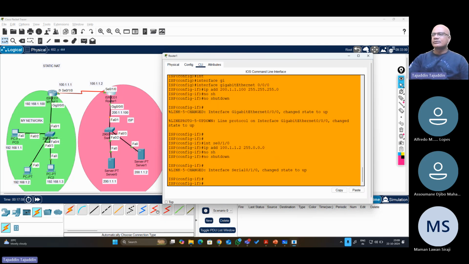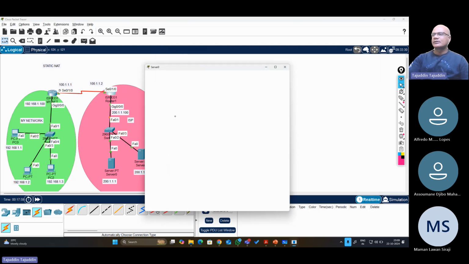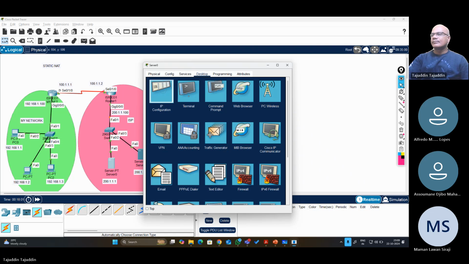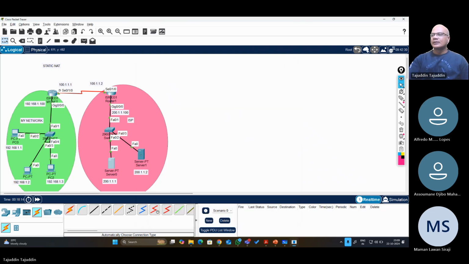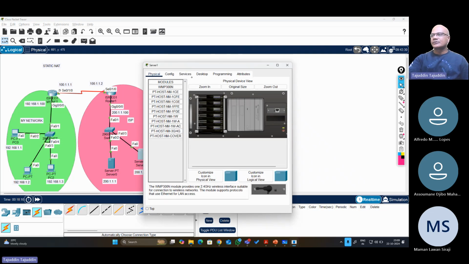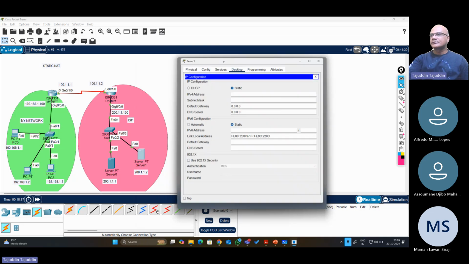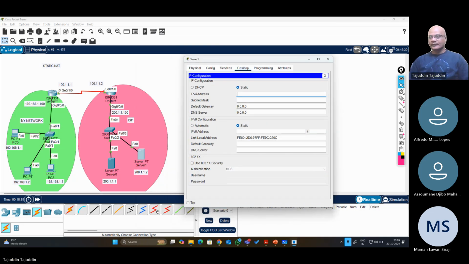Same thing, you just give the IP address for this server, that is 200.1.1.1. So what should be the gateway? 200.1.1.100, correct? And here also we can give this IP address, 200.1.1.2, and the gateway is the same.